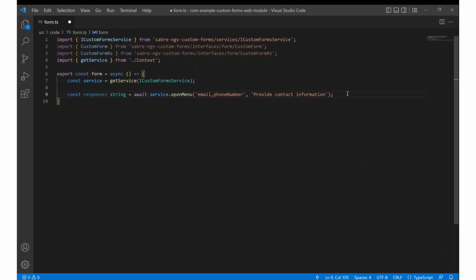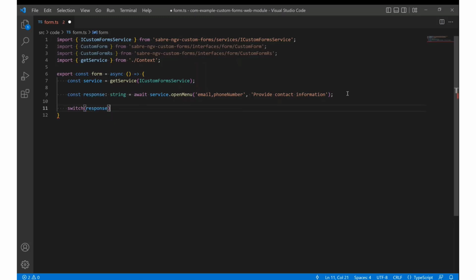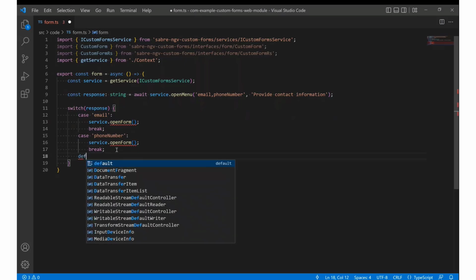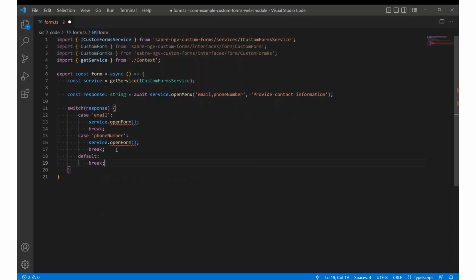Now, based on the response from the menu, I want to create the appropriate form. So let's add a switch using the response with the following cases. First, email. We will add the form structure in a second. Let's add break. Then we have phone number. Let's copy this. And then you have default, for example, null. And in case of null, I don't want to show a form.